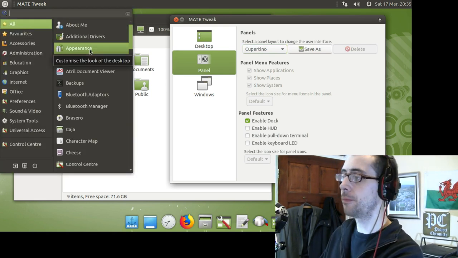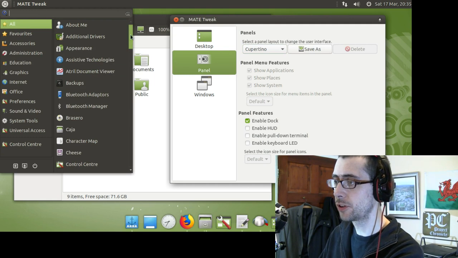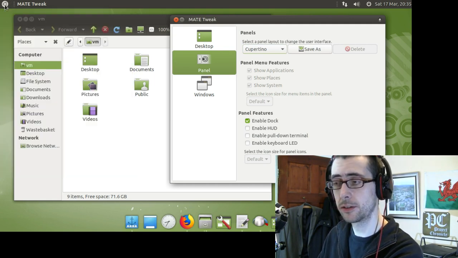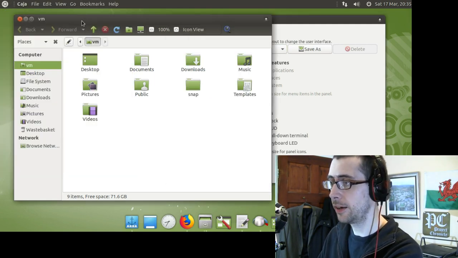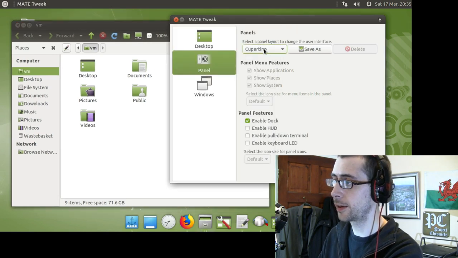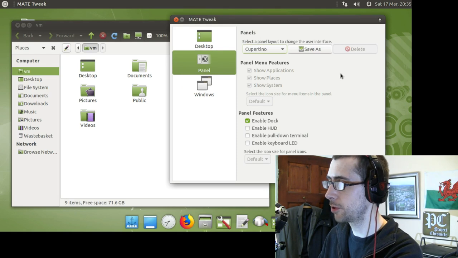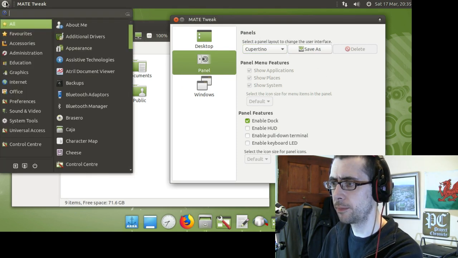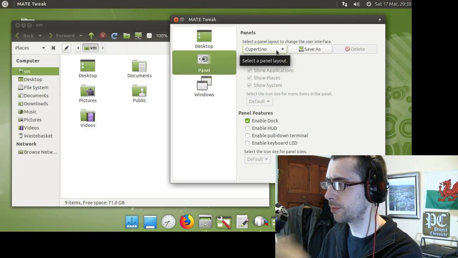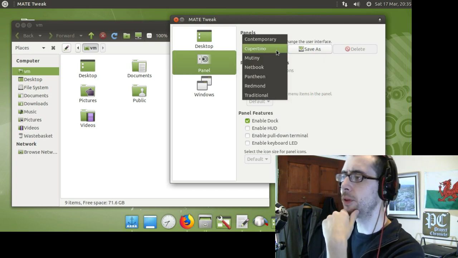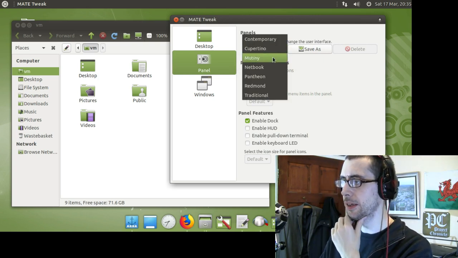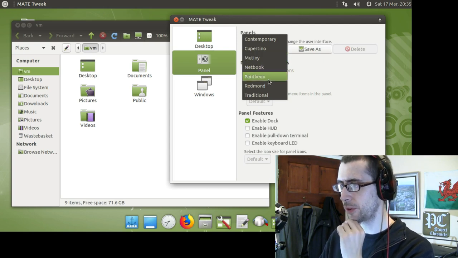But yes, this gives you just the standard Brisk menu, and actually I do quite like the Brisk menu. It's very much like Contemporary, except the dock seems to be one of the most notable changes there. So Mutiny is pretty neat, actually. In fact, I'm going to leave Mutiny to the end.